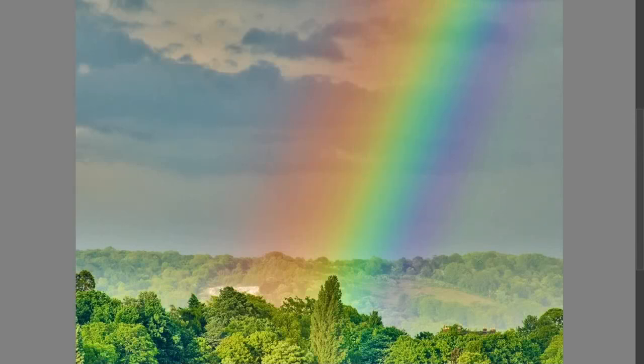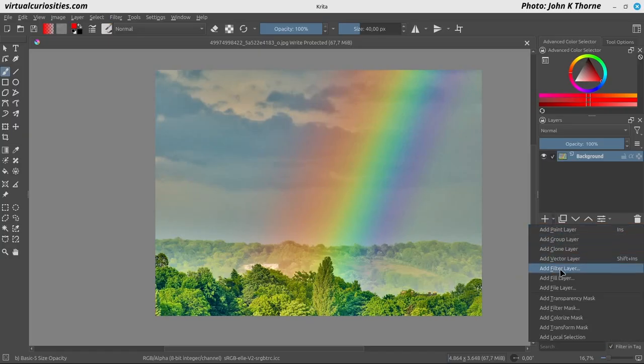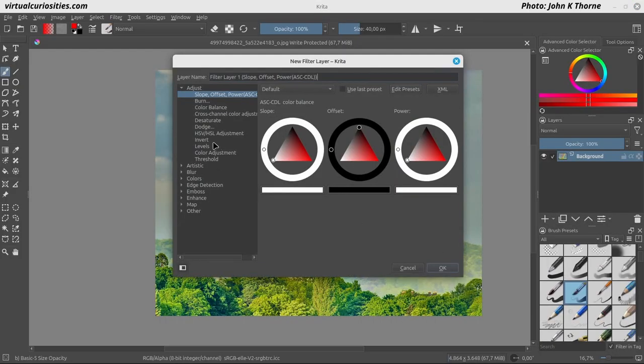In this video, we'll learn how to make an image black and white in Krita. Start by opening the image that you want to make grayscale in Krita. In the Layers docker, add a new filter layer to the layer stack. The filter that we want is called desaturate.